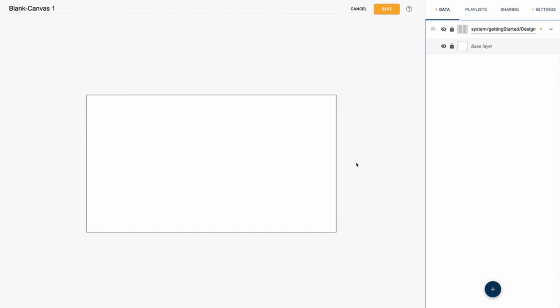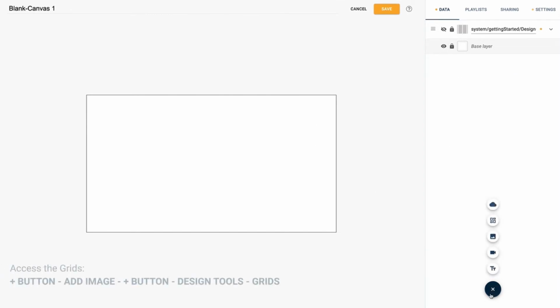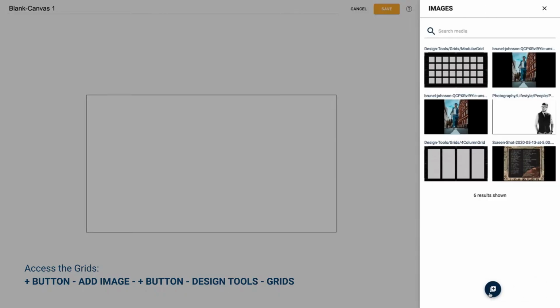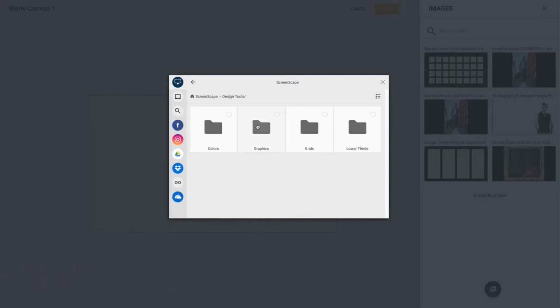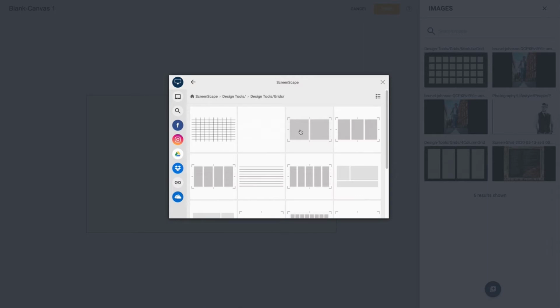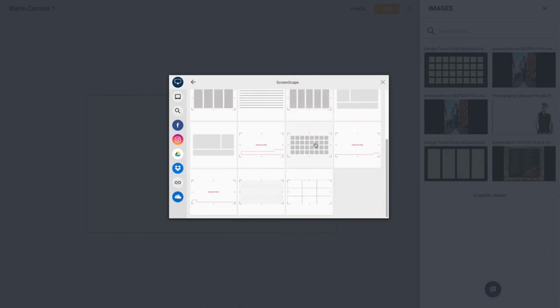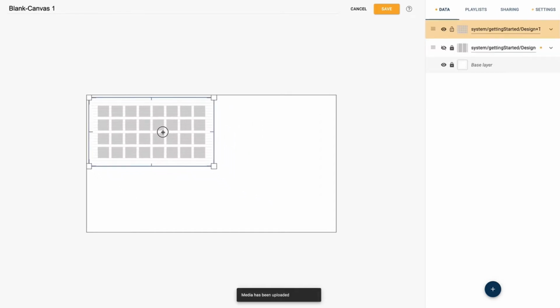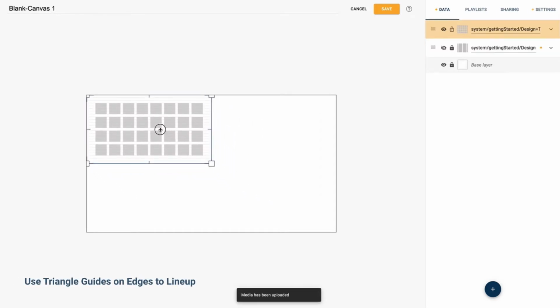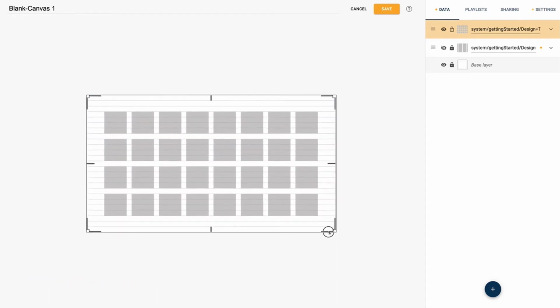Alright, it's time to move on to the next grid. So let's go back to the asset library and bring in a grid that's called Modular Grid. It's a popular grid that's used in app design and web design a lot. It's also really useful for digital signage as it's really flexible. It's a great tool to make sure things are aligned. So let's stretch this out so it's centered.